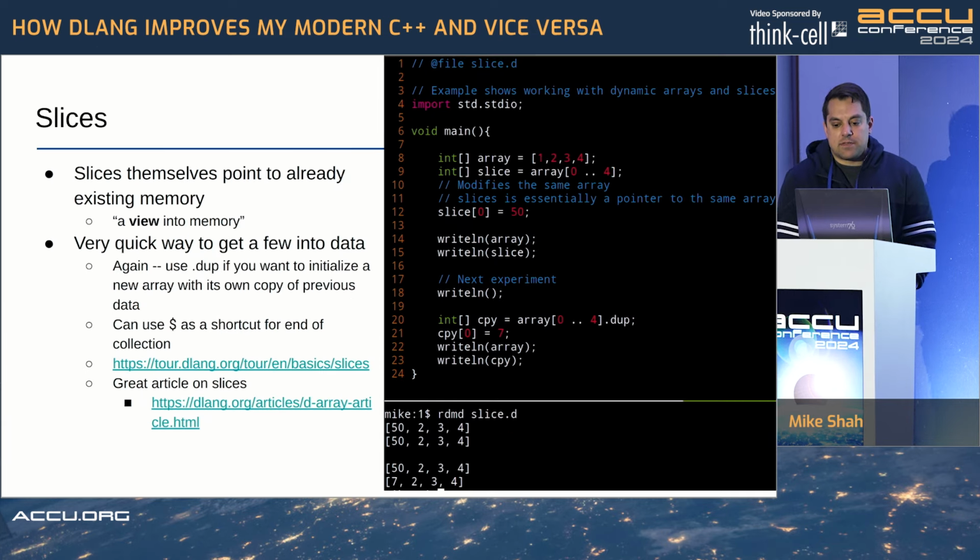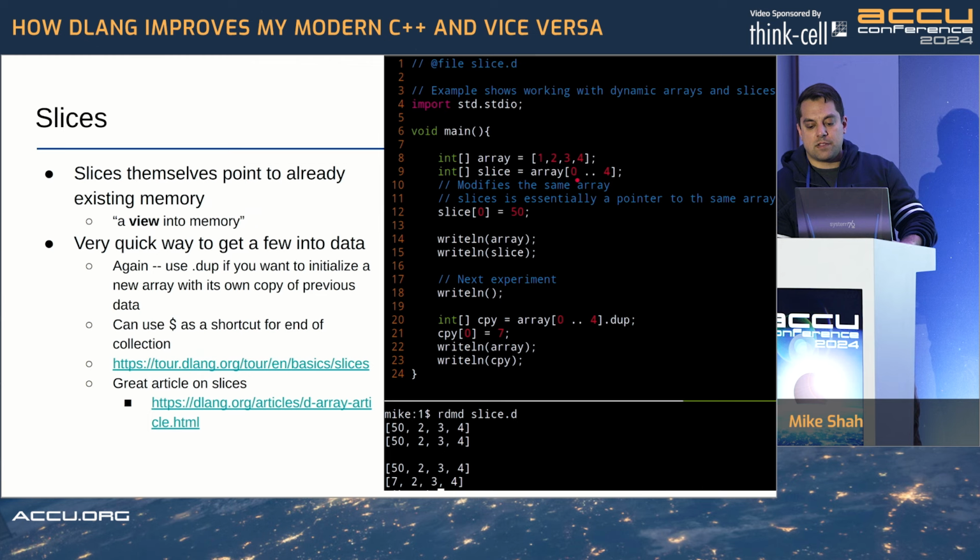Really interesting feature of D that I simply can't live without now that I've gotten used to it is slices. And slices themselves are a view into memory. So we're thinking again about string view, span, these types of things in C++. But we get those by default with the dynamic arrays in the D language. So I get the view into memory. You can see at line number 9 here, I create something called slice. And I'm just taking a slice from 0, the first element, to, well, 4 is not included here, so the whole array here. Well, you could just take part of it or so on.